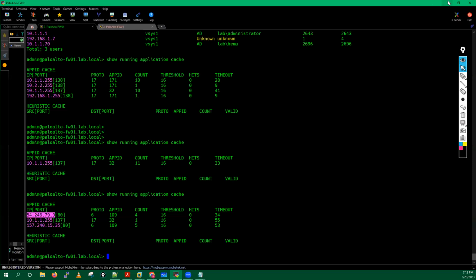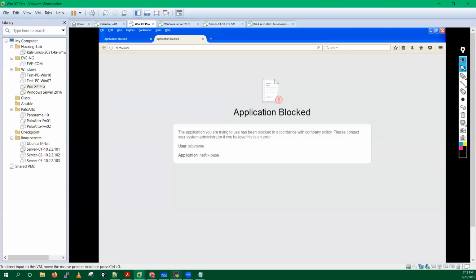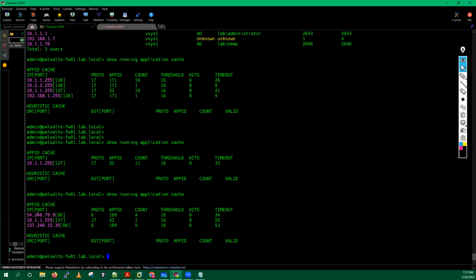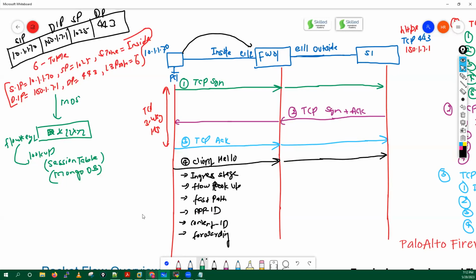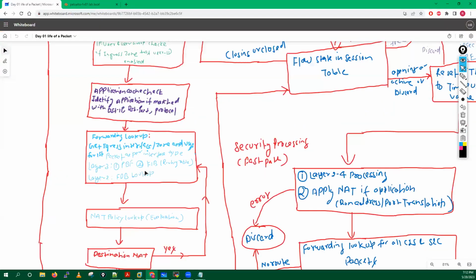Okay, just remember. Here you can see it puts the destination IP address, destination port detail, and your layer 3 protocol number. These are the three values. Generally, it will store these into your app ID cache. Let's go back here. So when it does the lookup for app ID cache, it does the lookup on the basis of destination IP, destination port, and protocol.